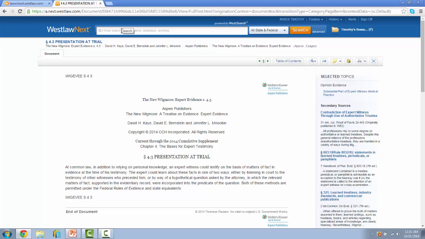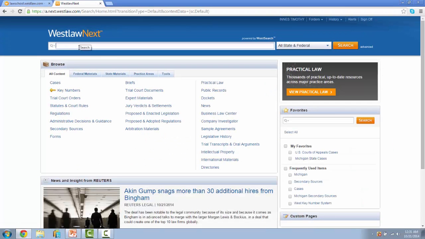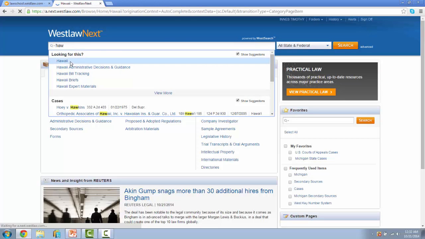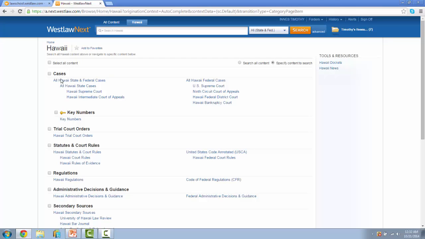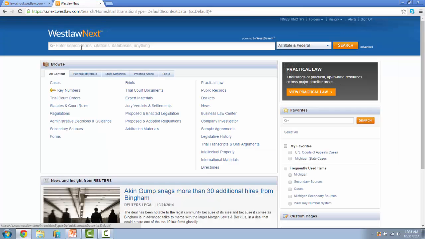Another example, say you were looking for Hawaii state cases. All you need to do is to type in Hawaii and then all Hawaii state cases. Alright. Let's try a federal statute.